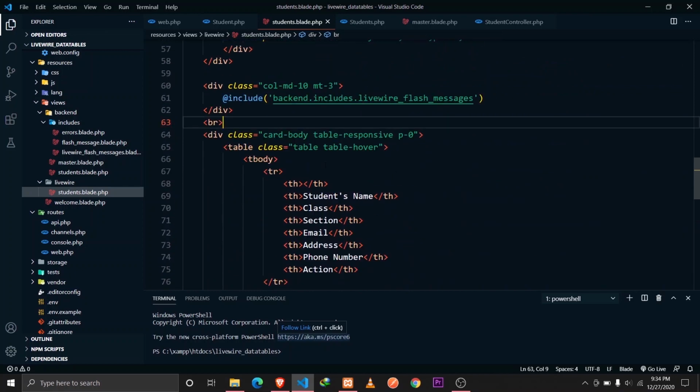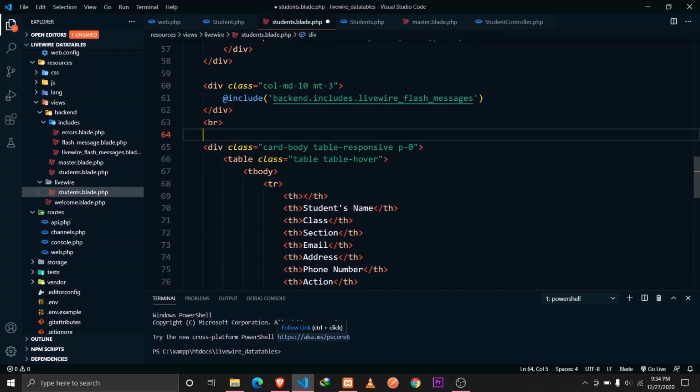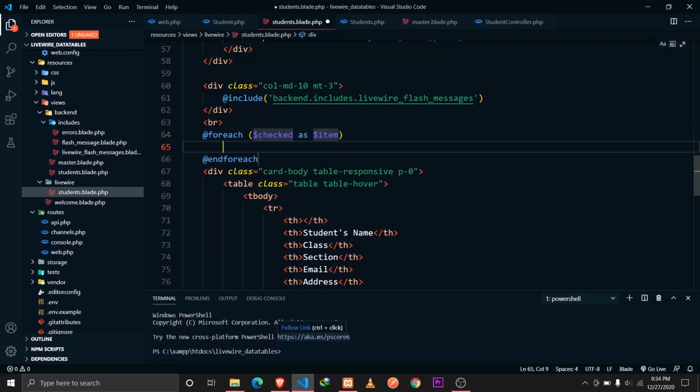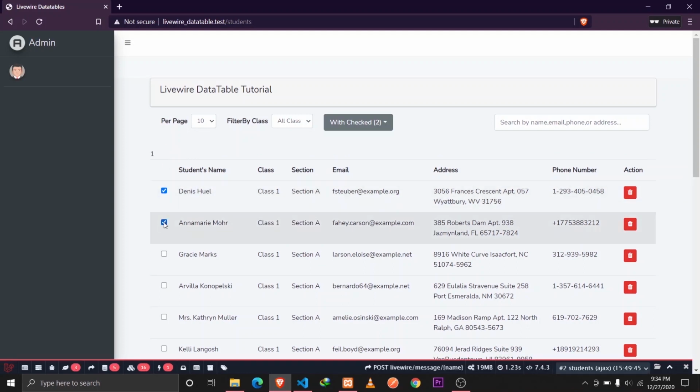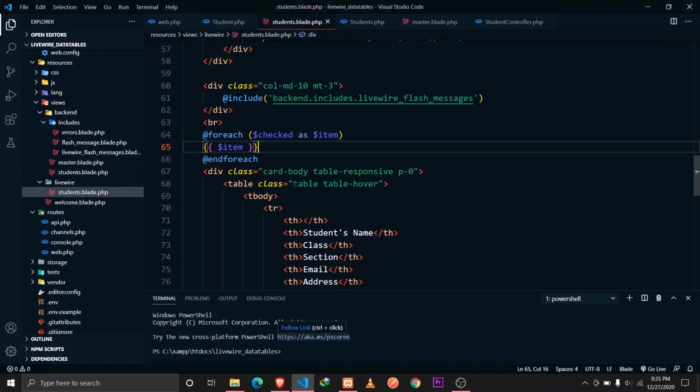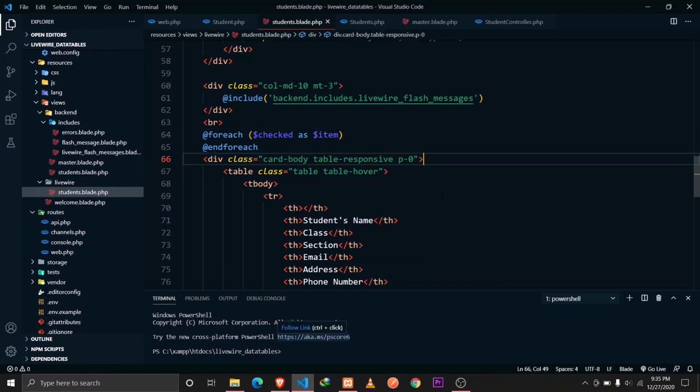Now since we have wire modeled it with the checked property, if I go and display this in our view, I'll just do a foreach loop here. For each checked as item, I want to display that item to make sure that it is working properly. So let's reload our browser. Now if I select this value, then we should see the ID of this record. And as you can see, we have the ID of 1, probably 2, 3, 4, and 5, and so on. So now we have all the IDs of these selected records in an array. And what we can do now is delete those records using Livewire and Laravel.